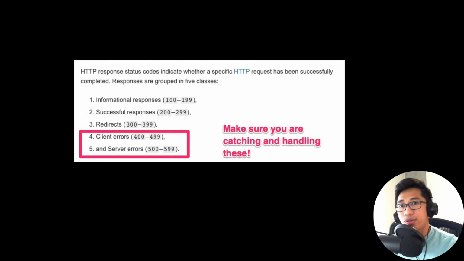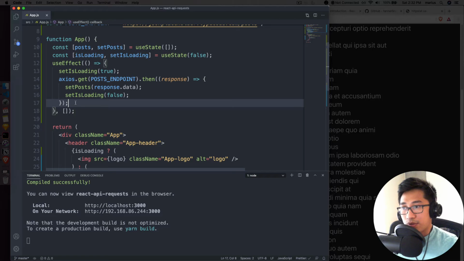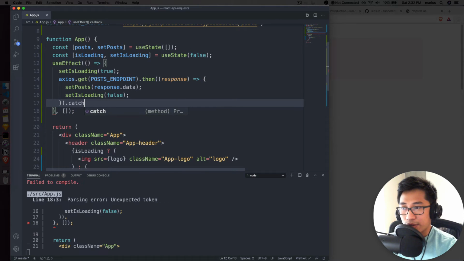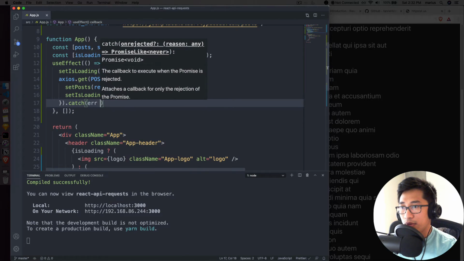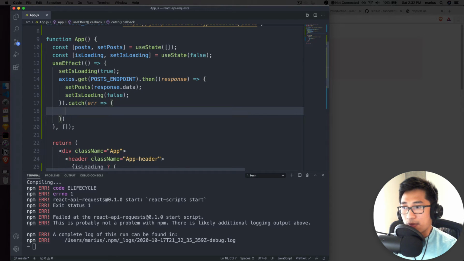So ideally, you need to make sure that you're catching those potential errors. So how do you do that with Axios? Now, if you understand promises well, you should know that there's also a concept of promise rejection. With Axios, if the HTTP request fails, it'll actually turn into a rejected promise. So you can add a catch block here. And for now, we'll just console.log the error.